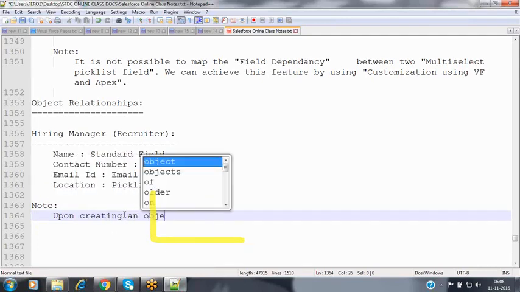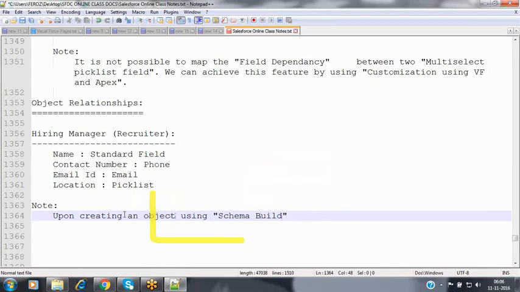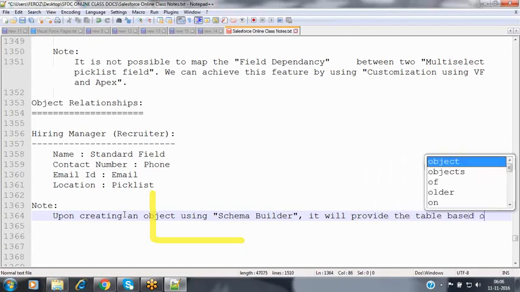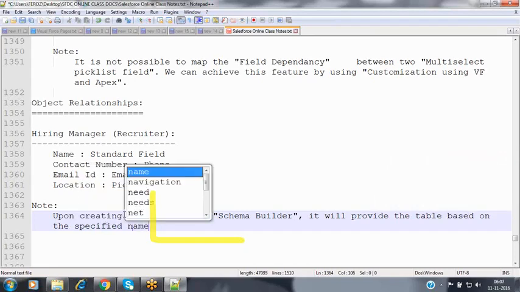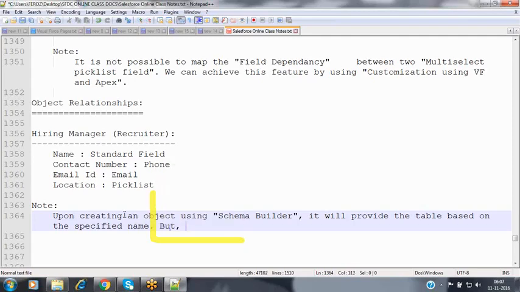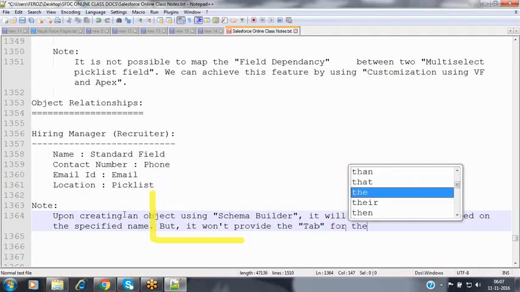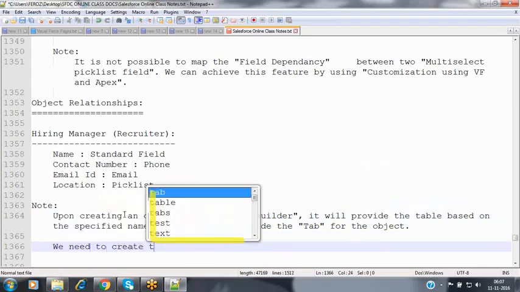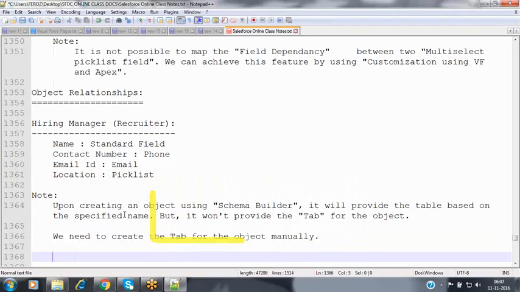Upon creating an object using Schema Builder, it will provide the table based on the specified name, but it won't provide the tab for the object. So what needs to be done? We need to create the tab for the object manually.